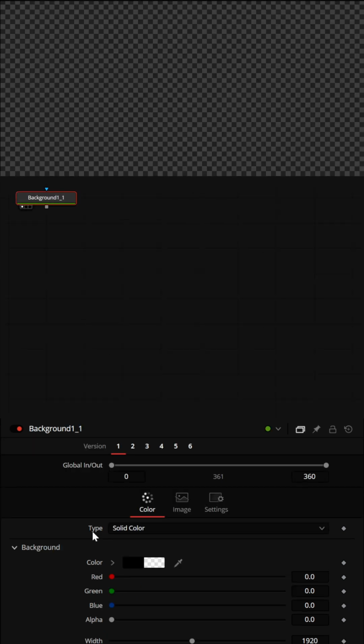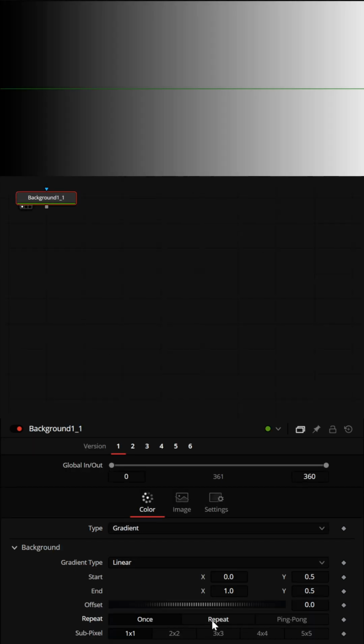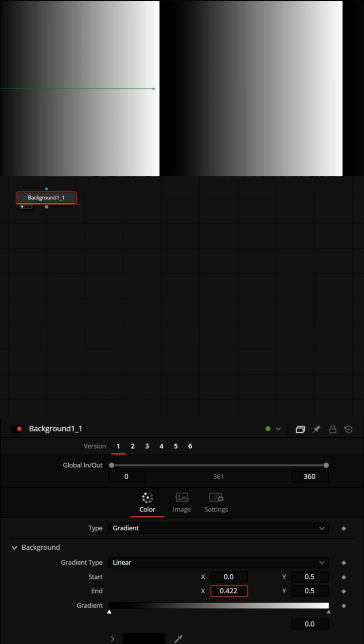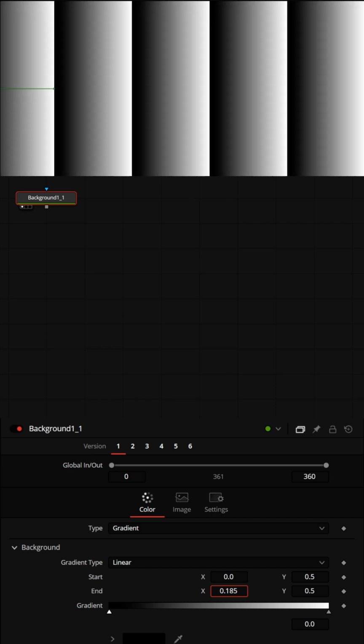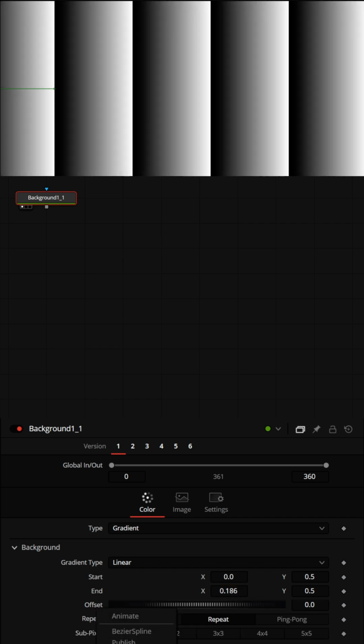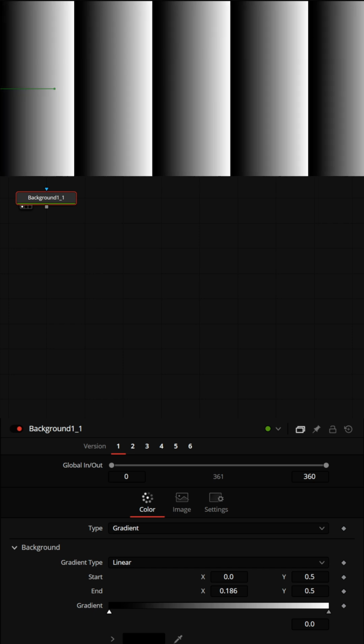Add a background, type gradient, repeat mode to repeat. And then we change the end value like so. We'll then animate the offset value with another expression. This time we'll go with time divided by 80, which gives us this.